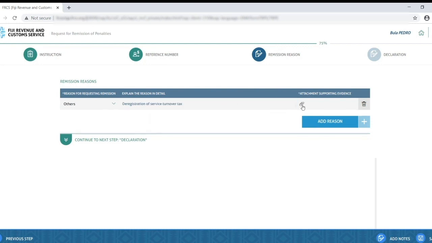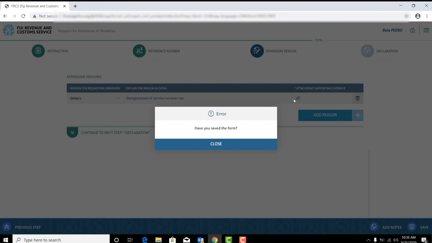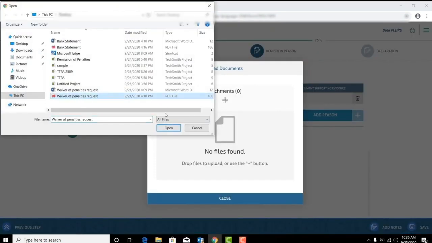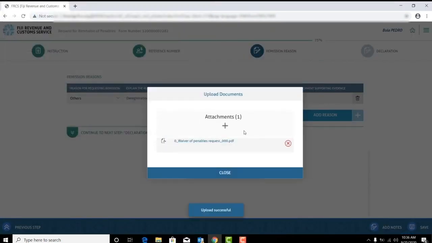Now you'll need to attach supporting evidence. Note that the system will prompt you to save the form first before proceeding. To save the form, navigate to the Save button at the bottom right corner of the screen. Once your form has been saved, you can now proceed to attaching your supporting evidence. Note that this is a mandatory step to complete before you can proceed.